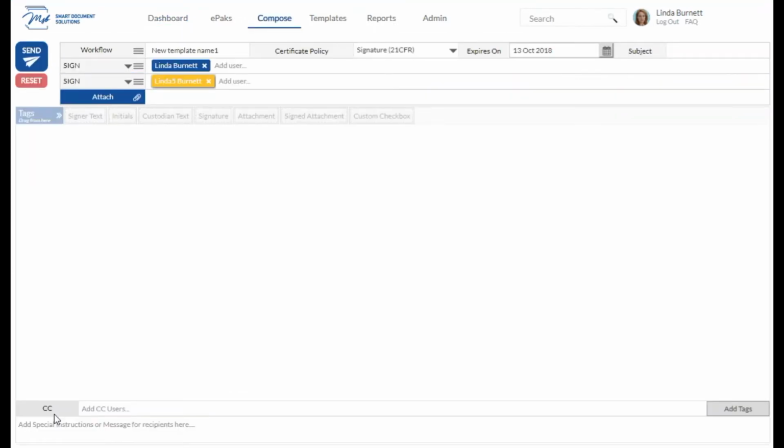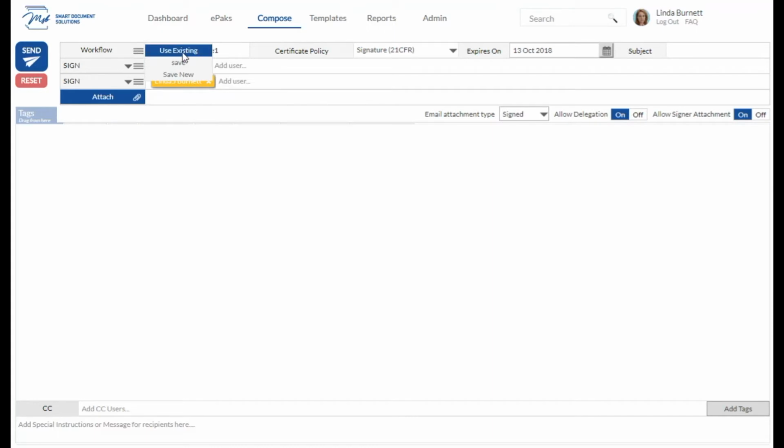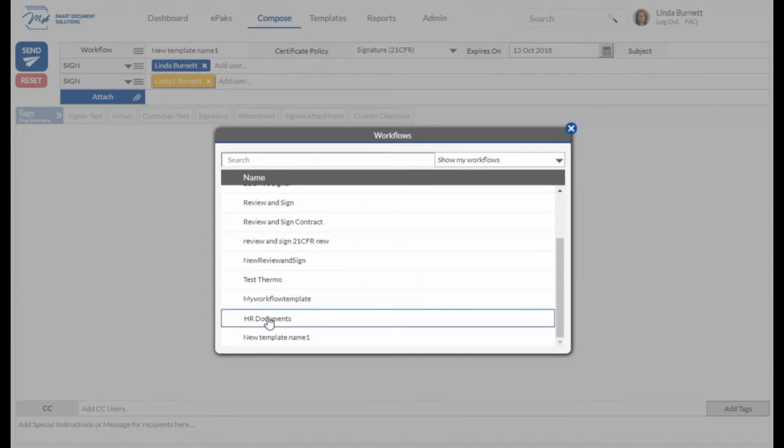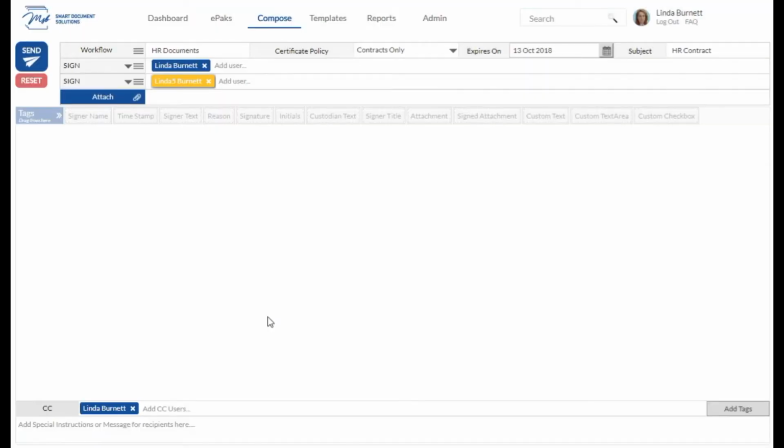This brings you to the Compose page with the workflow template already populated for you. Alternatively, you can come to the Compose page and use the workflow menu here and choose to use existing workflow templates. Here's the list of workflow templates that are available to us. I'm going to choose a different one. I'm going to choose the one that we first created in our How to Create a Workflow Template video.